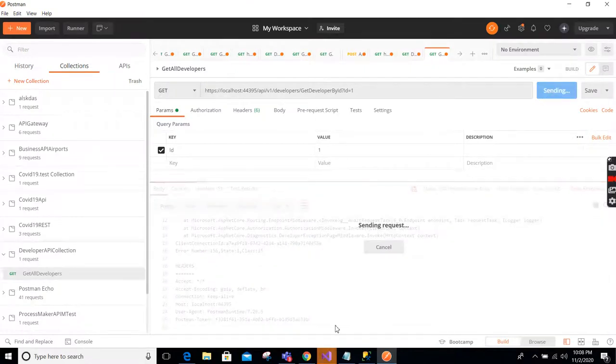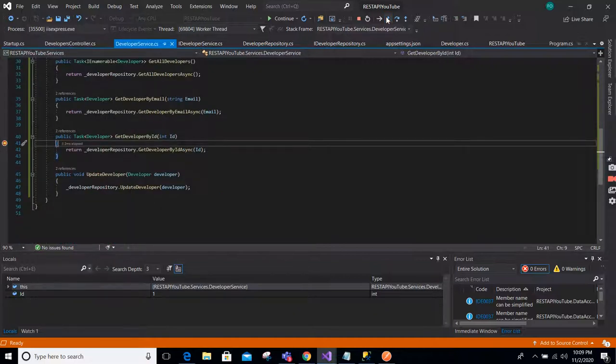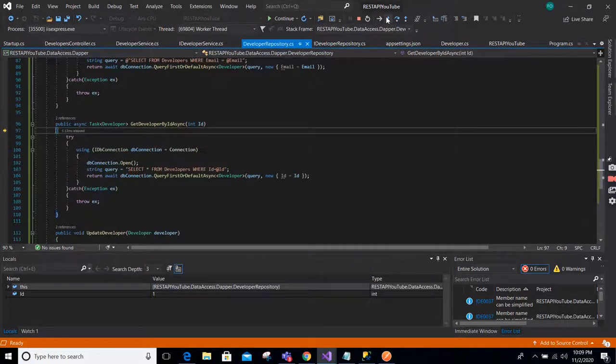Send the request. Okay, it's opening. Great. Request has reached the controller. Step into it. Let's see. And we are inside the developer service now. We get to developer repository.